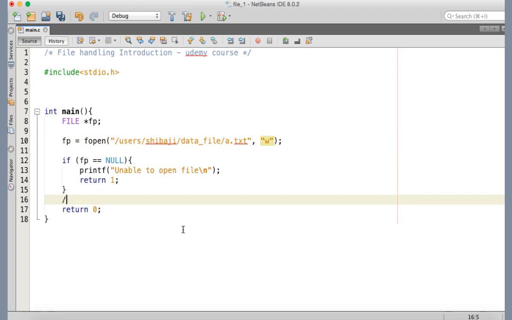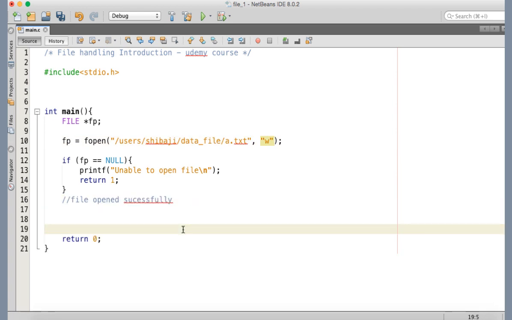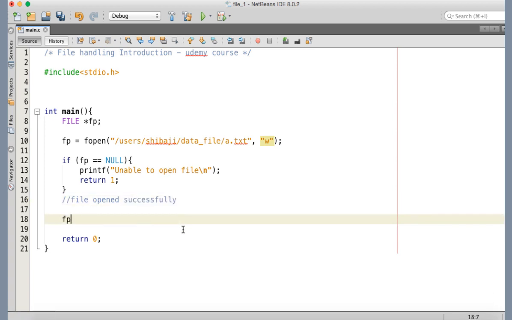So if the control comes here, that means the file has been opened successfully. So now we can write into the file, and for that we use this function fputc. The function fputc is again declared in stdio.h header. It can write a single character into the file. In this tutorial, I'm going to show you how to write a single character. In the next tutorial, I will show you how to write different formats of data into the text file.